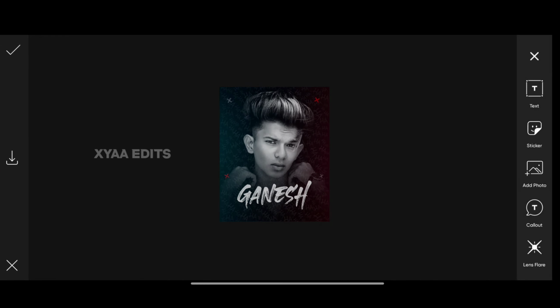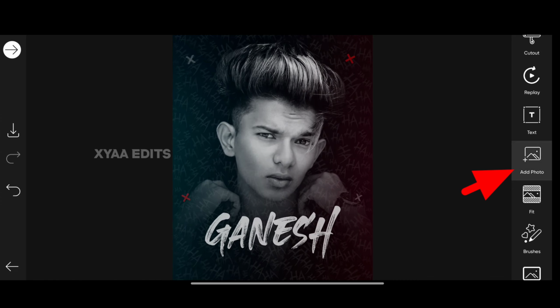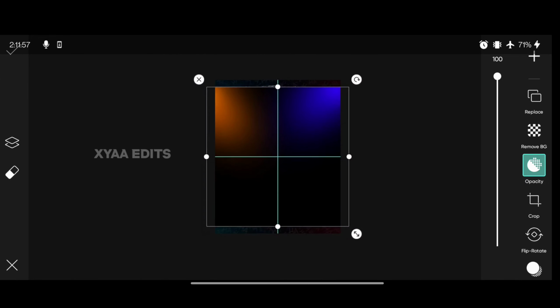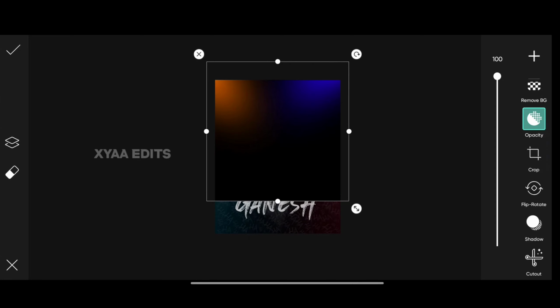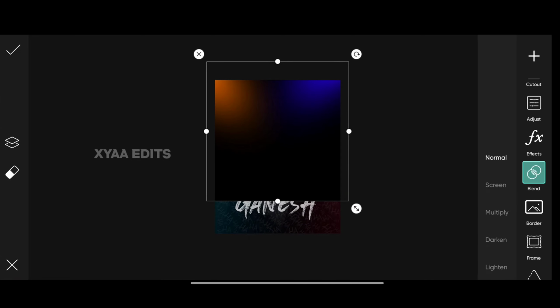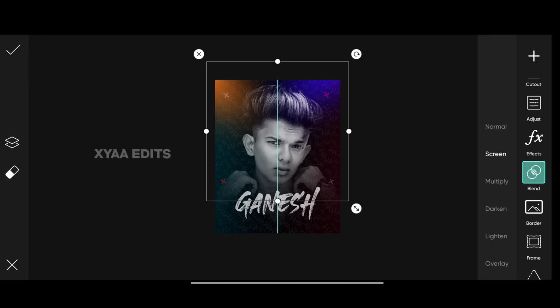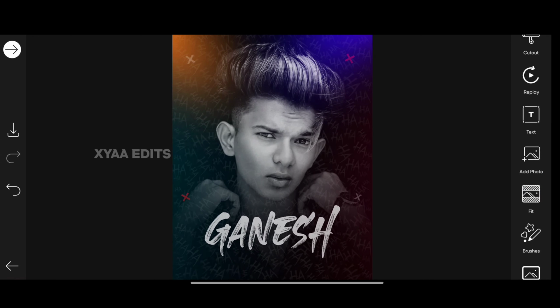Perfect. Now tap on tick. The next step, go to add photo and select another dual light PNG. This dual light PNG, stretch it, keep it on the top, select the blend option, select the screen option. Perfect. Now tap on tick. And the next step, you have to save this image in PicsArt and jump into this Snapseed app. See you there.